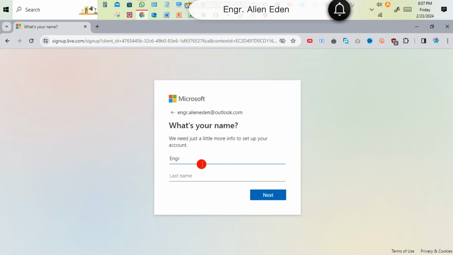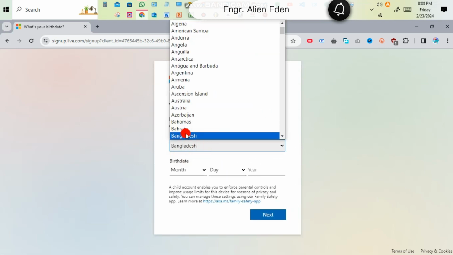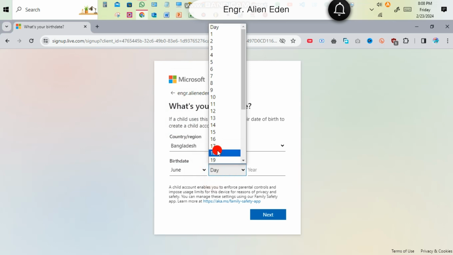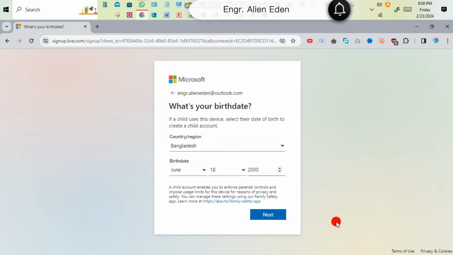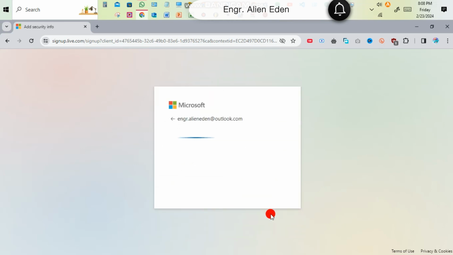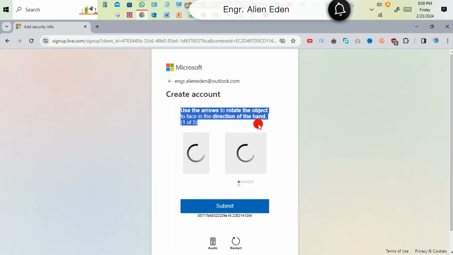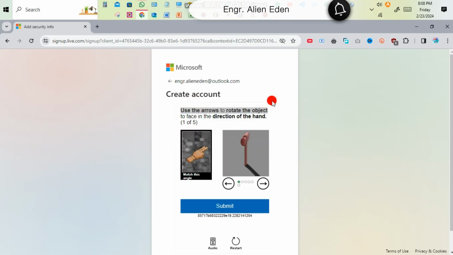Then type your first name and last name. Then next, select your country and birthday. Next, please solve the puzzle. You can skip it. Here is an audio option.